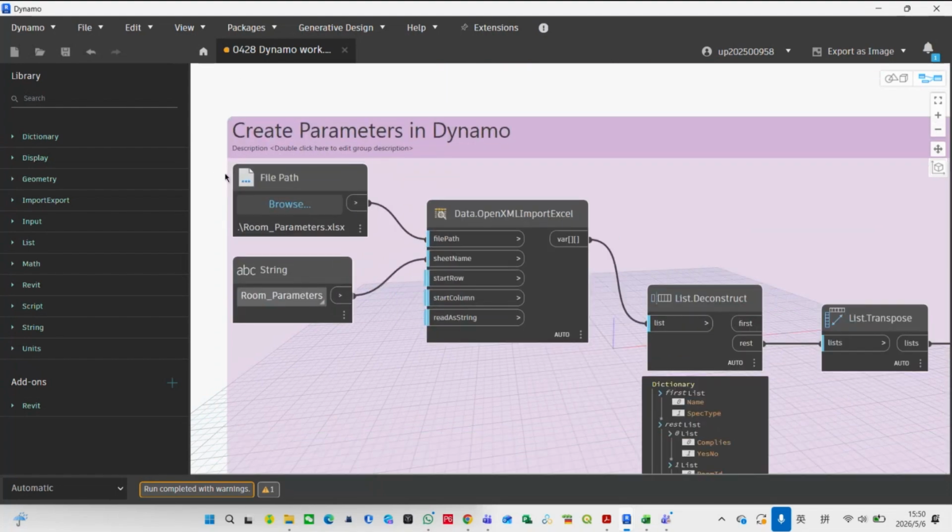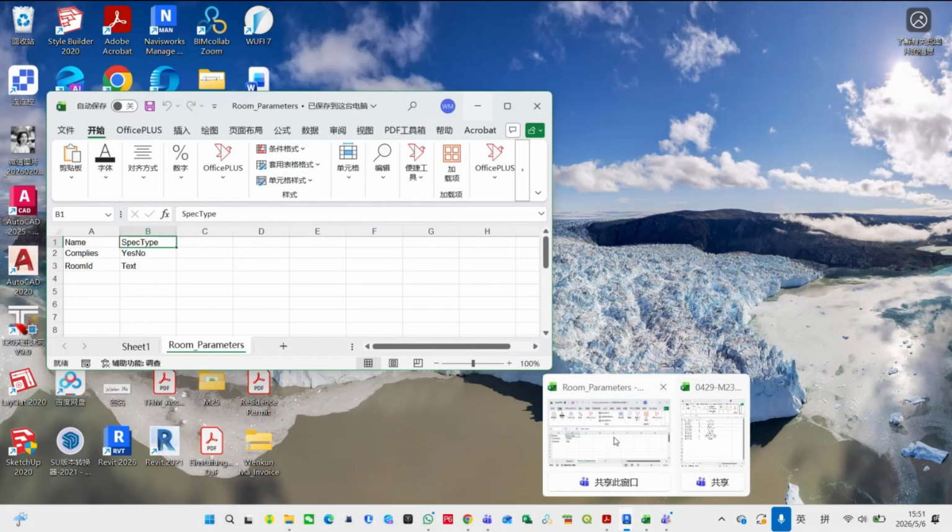First, we import the Excel file using this node, and the sheet Room Parameters is selected because you can see the name of this sheet is Room Parameters. So that's why we choose this value. And you can see in this Excel file, there are two columns. One is the name of the parameters, and another is the spec type of the parameters.